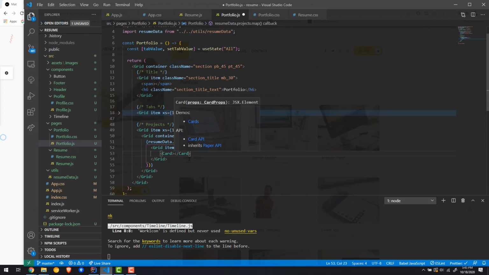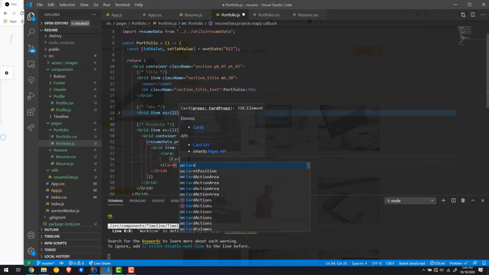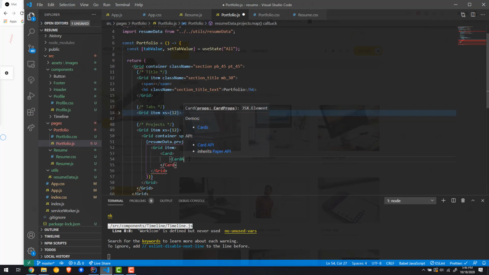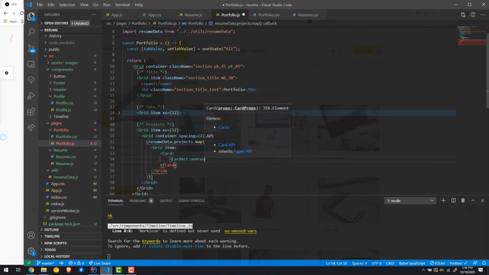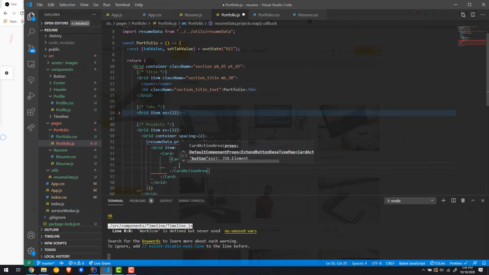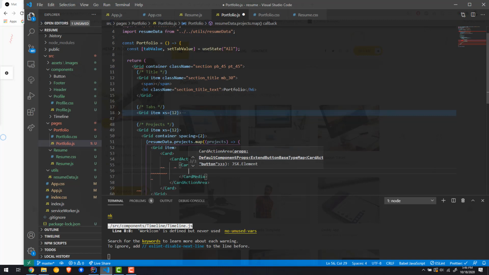So we're gonna have a card. We're gonna do something with it later, but let's have the card action area in there. So all of this is in Material UI. Again, you can just refer to the docs. Card action area. There we go. And in the card action area, we want everything in there, right? So we're gonna have the card media. Let's import that. Card media, and we're gonna have card content.